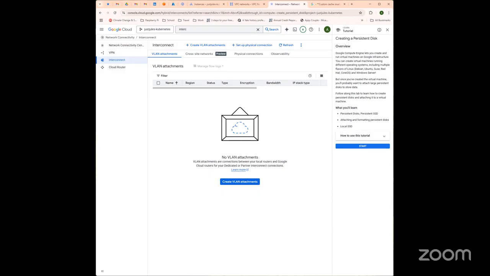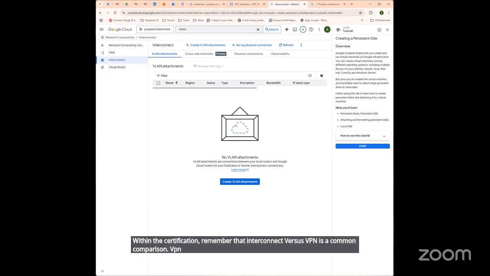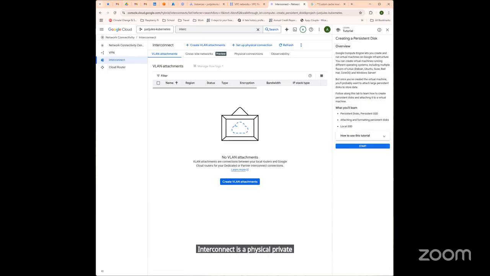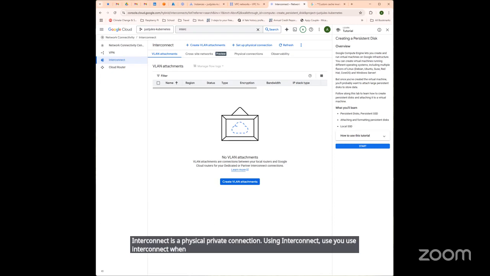Within the certification, remember that Interconnect versus VPN is a common comparison. VPNs are encrypted tunnels over the internet. Interconnect is a physical private connection. You use Interconnect when performance and availability matter most.